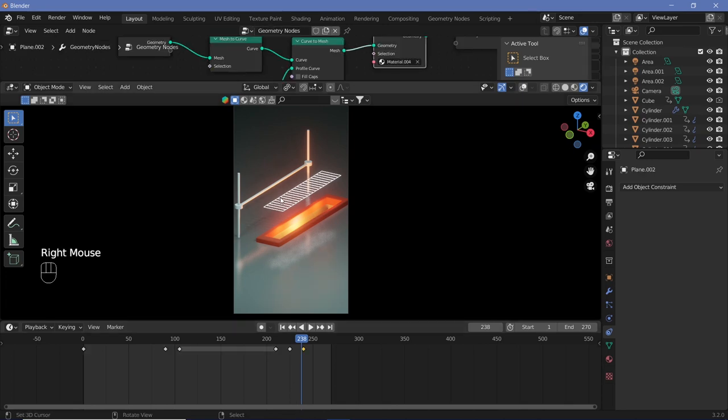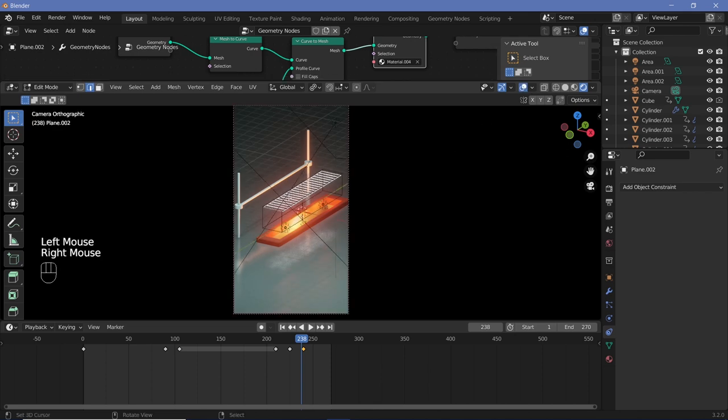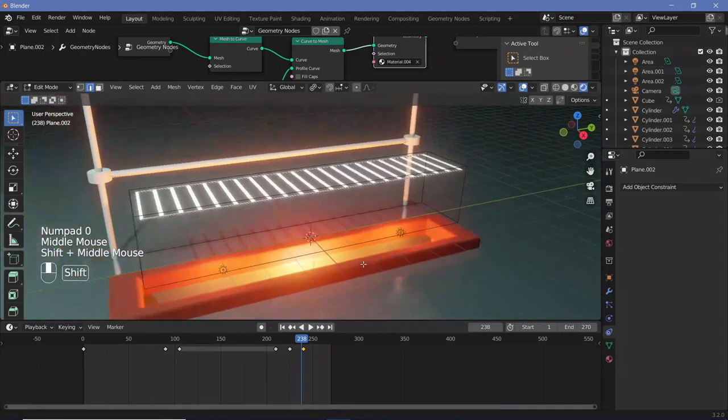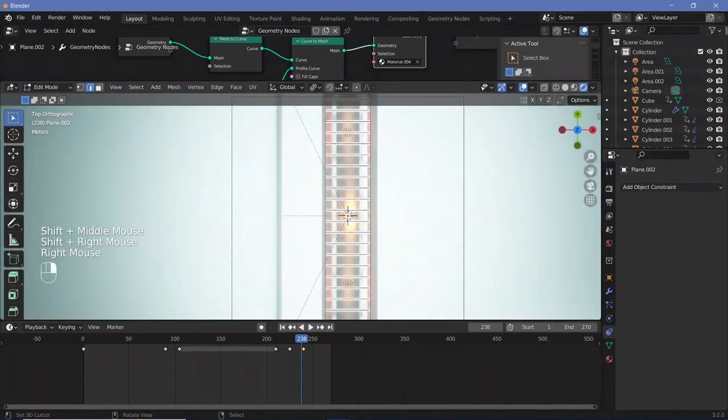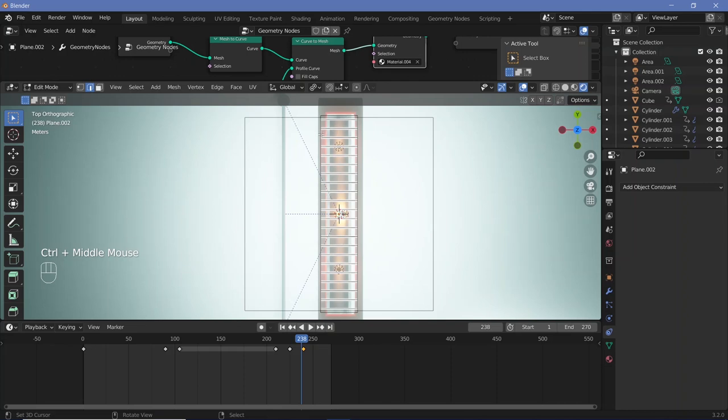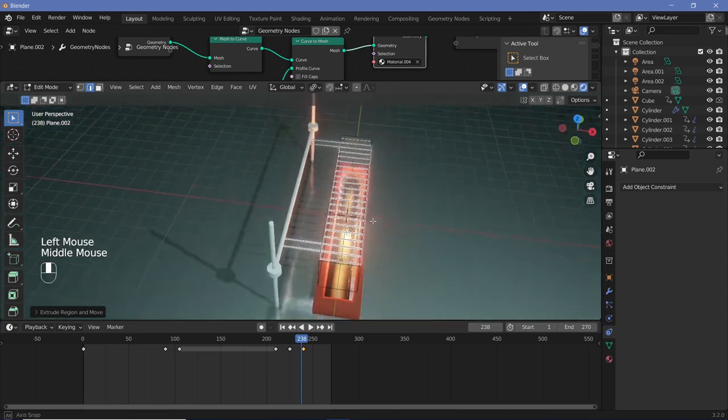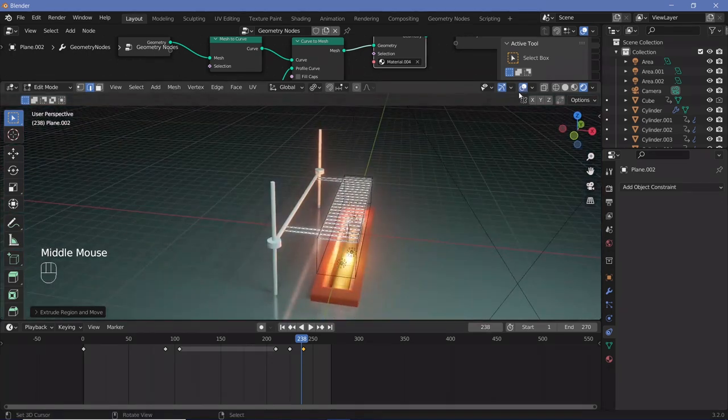Okay, now just to attach this on, I'm going to tab into edit mode and then I'm going to select two of these edges. I can't tell if I'm selecting any of the edges, but let's just see. Yes, okay, I was. So the x-axis, and just put it there. Now let's take a look.